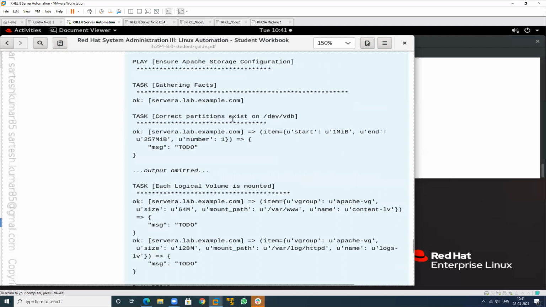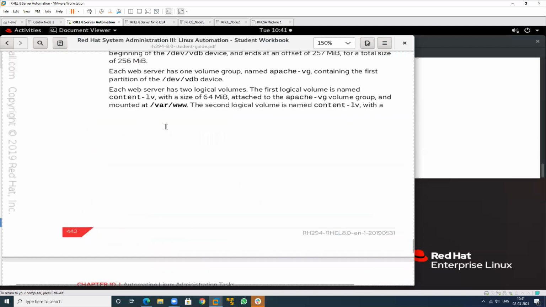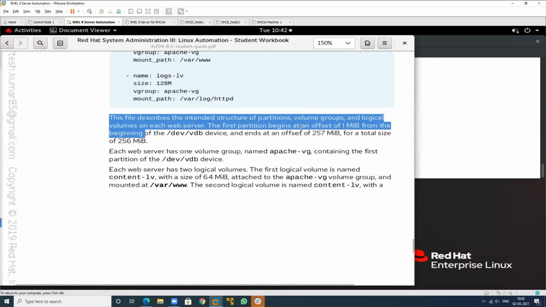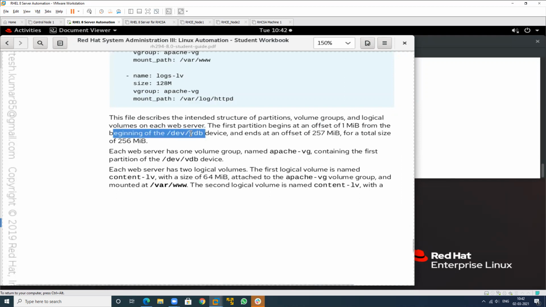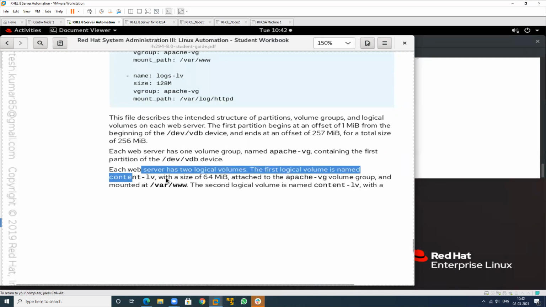This describes the intended structure of the partition, volume group, and logical volumes. On each web server, the first partition begins at an offset of 1 MB, using this particular device. This is my device name, and with 257. So for the Apache, this will print all the values related to this.